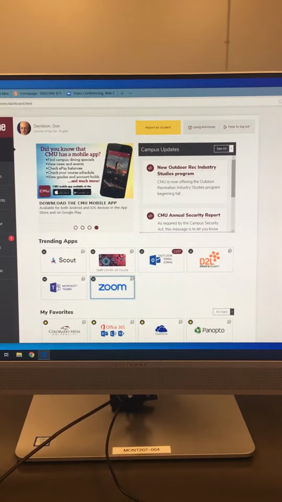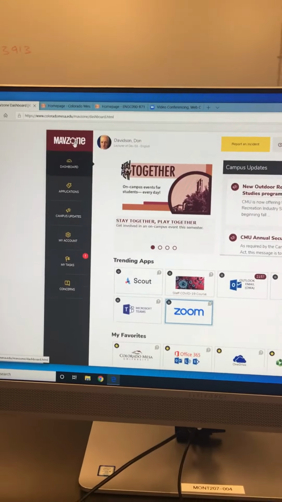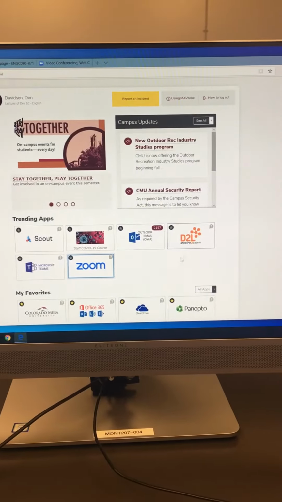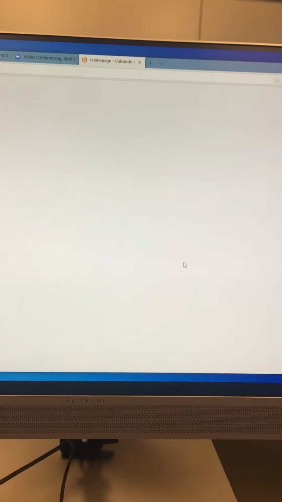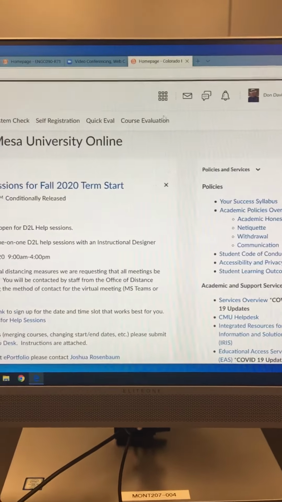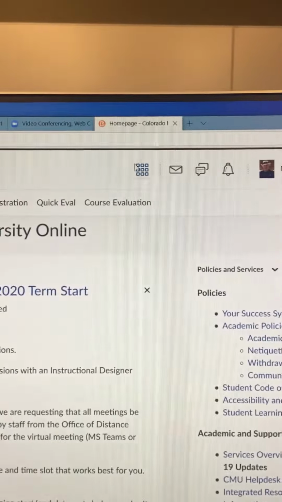First things first, you need to make sure that you have logged into MavZone so you can see all of these applications, including the D2L application where you get to your classes, and also the Zoom application where you can join Zoom meetings. So once you've done that, you want to go to D2L, which is where you will access your classes. And then you'll go up to the waffle up here at the top. And that's where you access your classes, just to review.